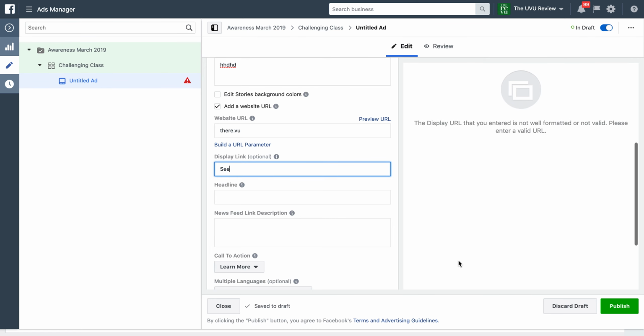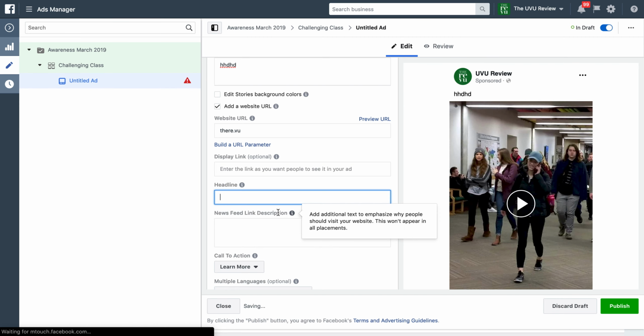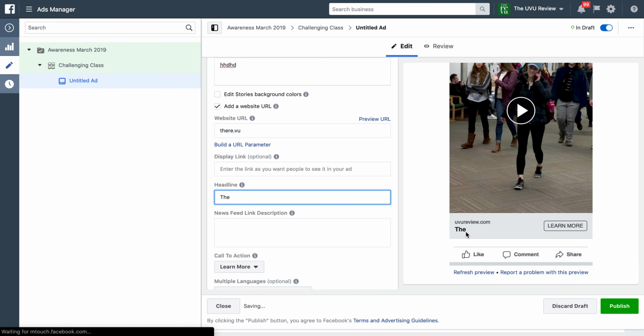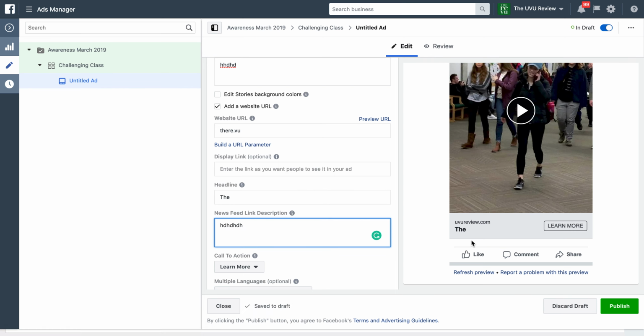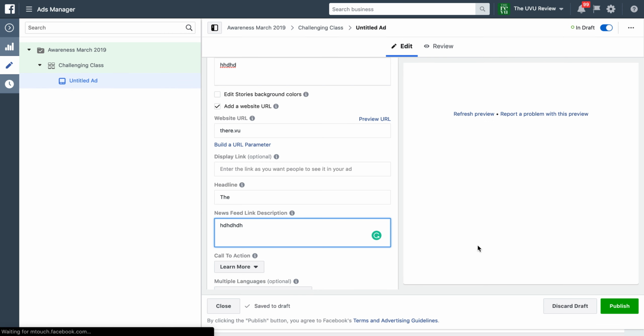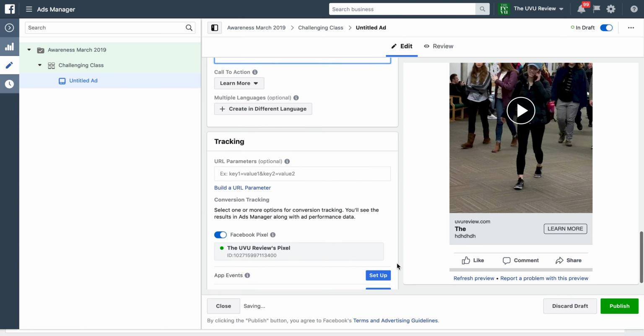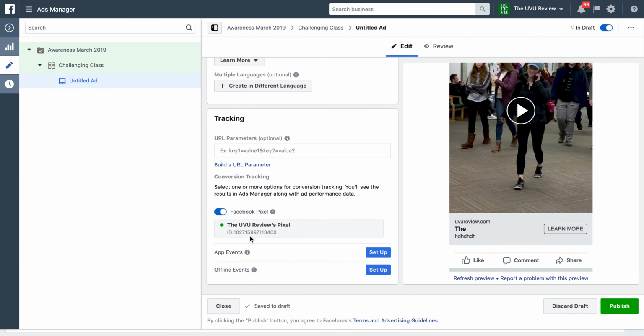Okay, cool, so that's where you change it. The display link is like the actual website. And then you can add a description right here if you want to make the link more clickable, but that's up to you to explore. And yeah, then you just make sure that's attached to the UV Reviews pixel so that we could pixel them. And you just press publish, and your campaign's live once it's approved by Facebook.